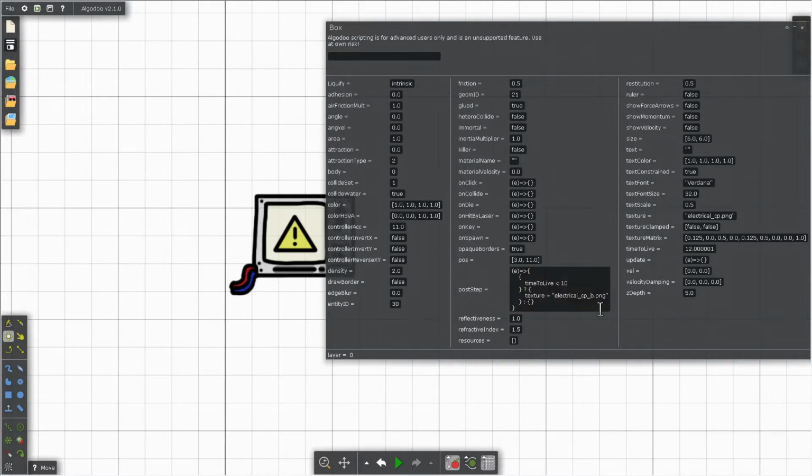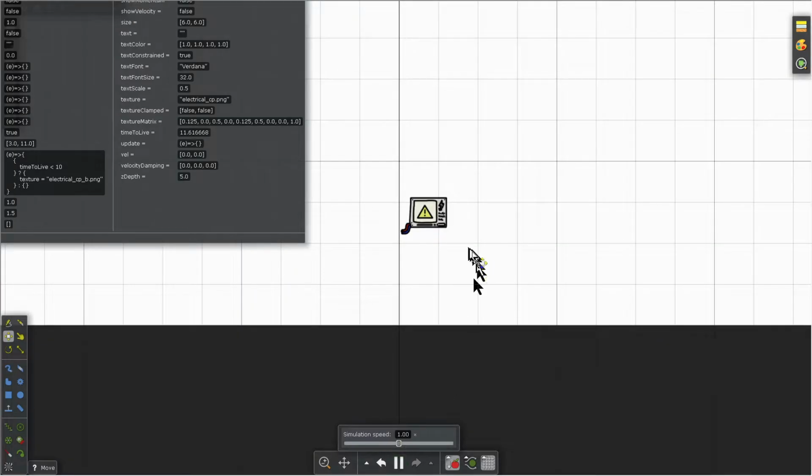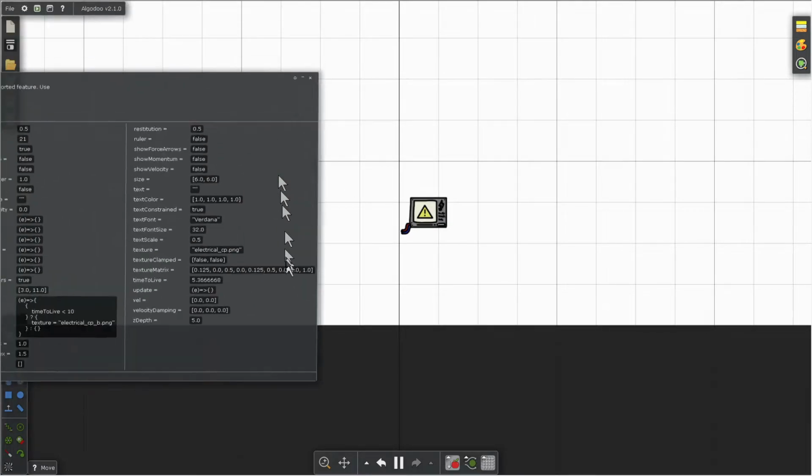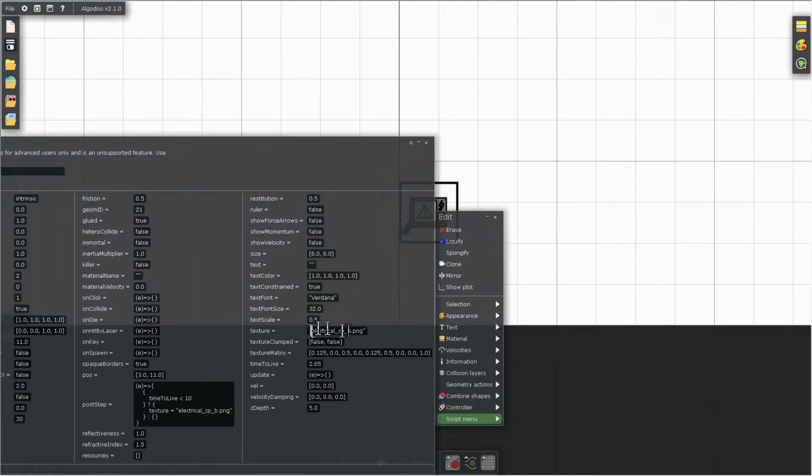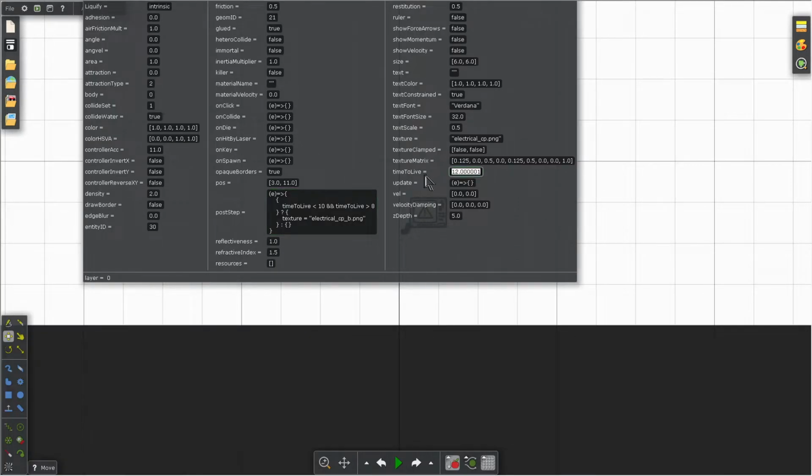And essentially, I'm writing it so that if the time to live variable becomes smaller than 10 seconds, it will change the texture, or else, do nothing. Now if we run the simulation, we can see that the texture changed after timer gets below 10. But this only works for once, so let's make it loop around a bit.